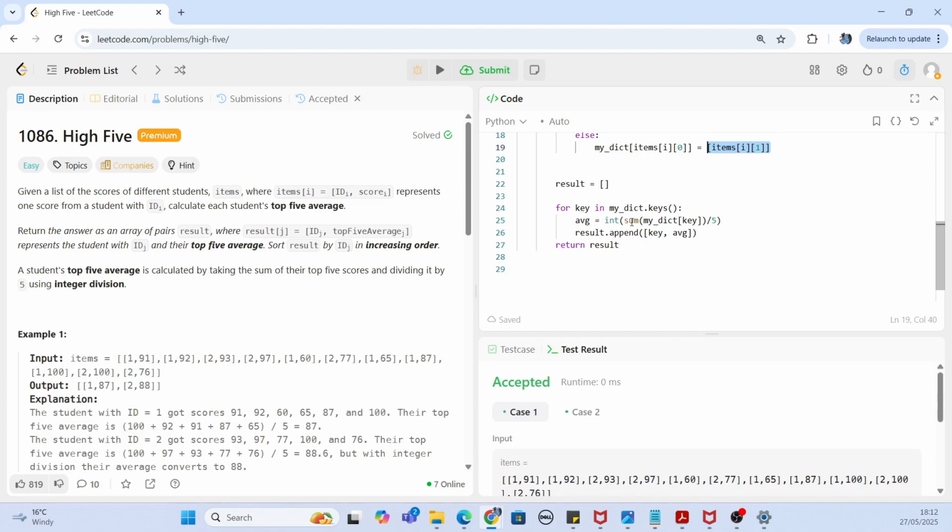So here I'm calculating my average by summing up all the values in the map corresponding to that key, dividing it by 5. But we need this integer wrapper right here because we only want the integer part of it and not the decimal part. And finally we append that average corresponding to that key in my result in a 2 item list, and then we return the result.